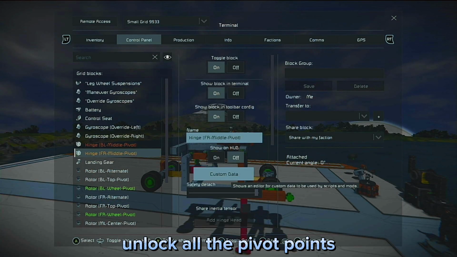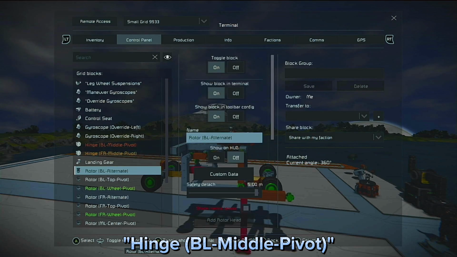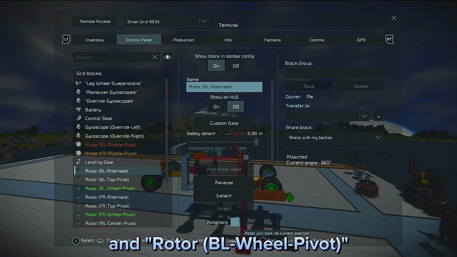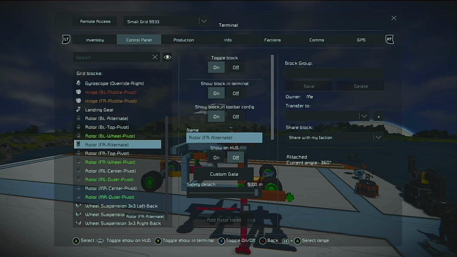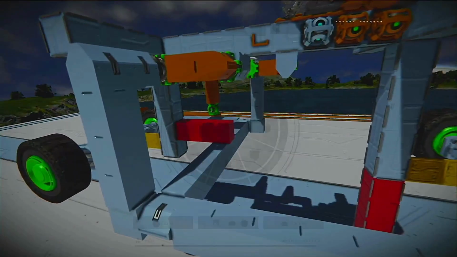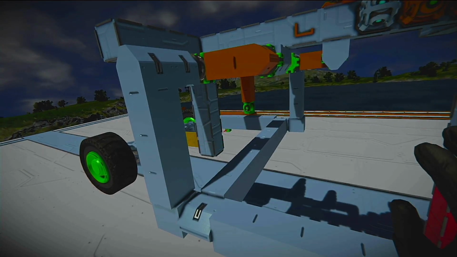Once you've done this, unlock all the pivot points except for Hinge Back Left Middle Pivot, Rotor Back Left Top Pivot, and Rotor Back Left Wheel Pivot. Remove the support keeping the connection structure in place.